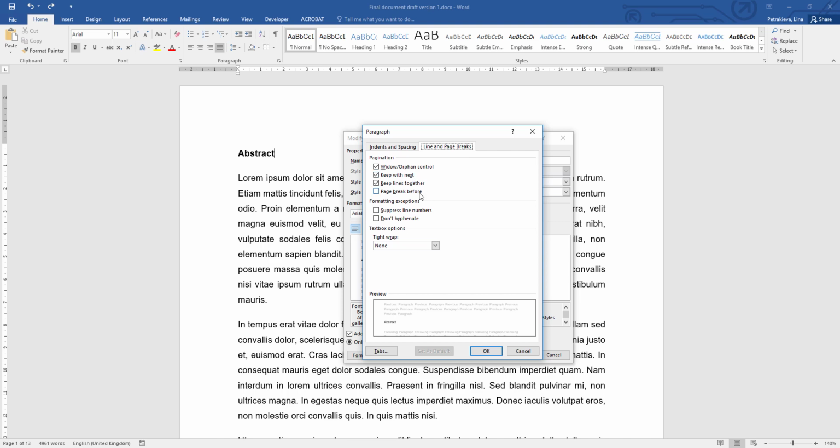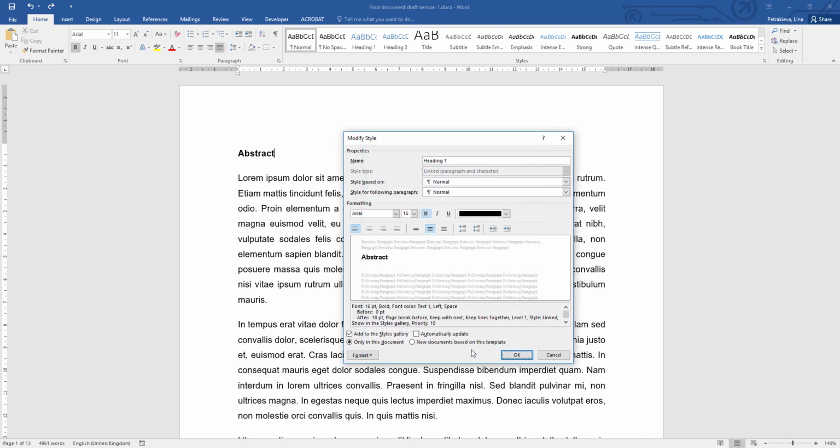The next option, page break before, is very useful when you want your major headings to appear on top of a brand new page. So when you're writing a dissertation, you just need to click this option, and every time you use this style, it will automatically move to the beginning of a brand new page. When you're ready, you just click OK to confirm all the changes, and you click OK to confirm the modifications of your Heading 1 style.